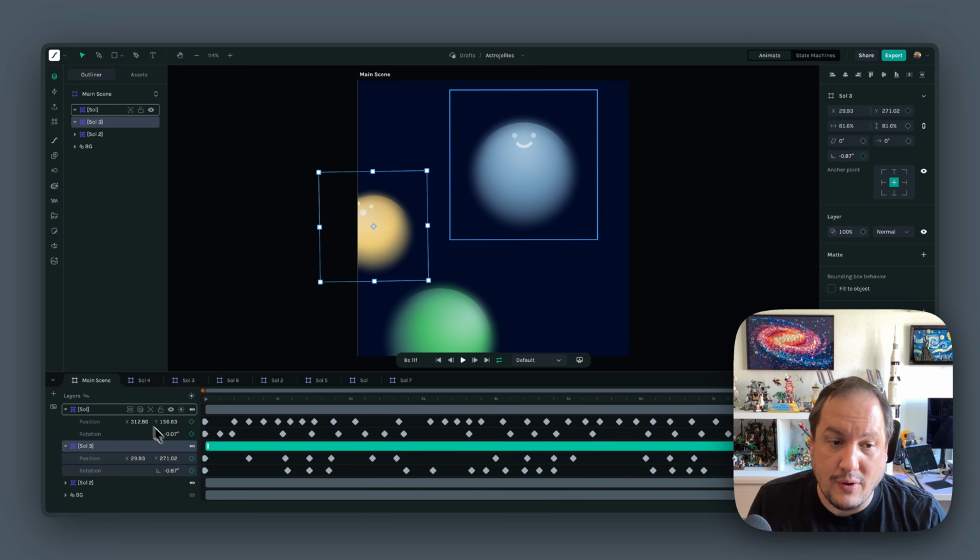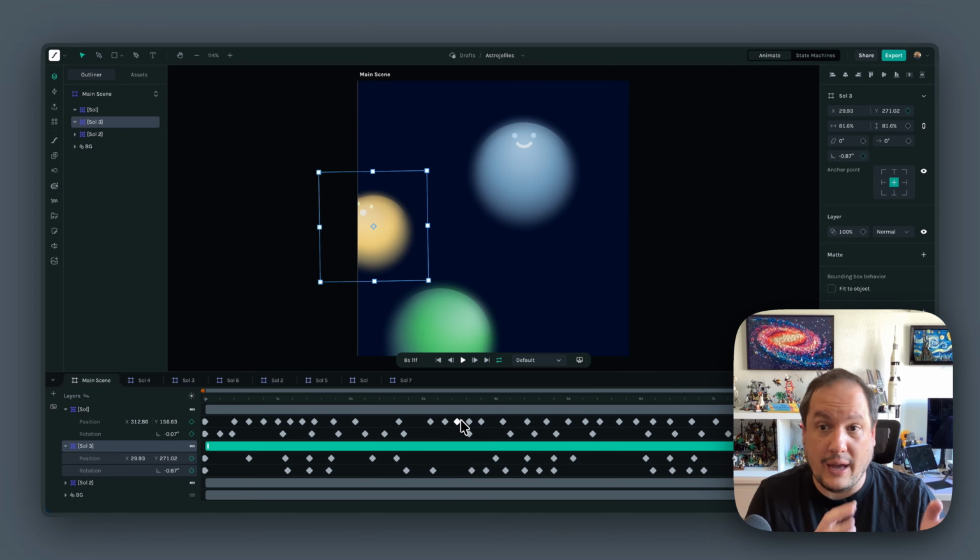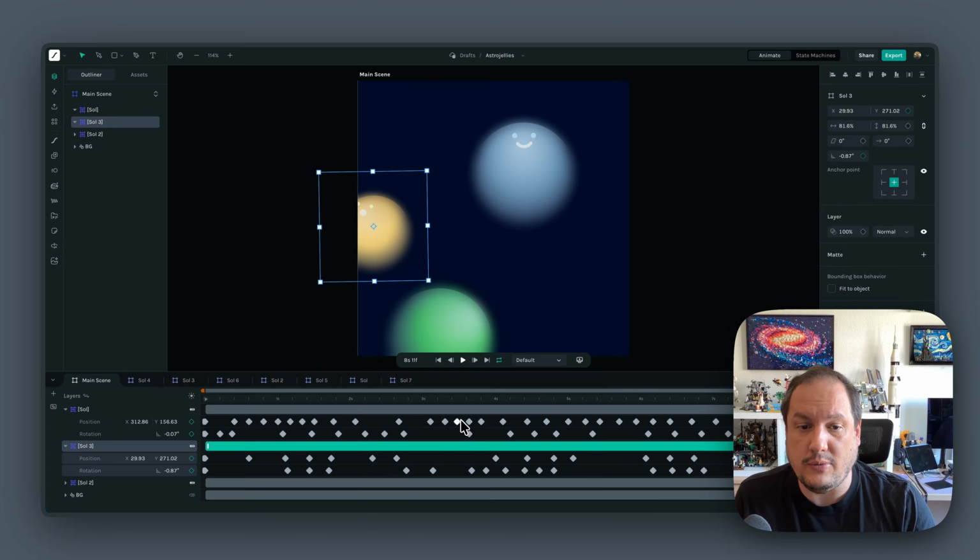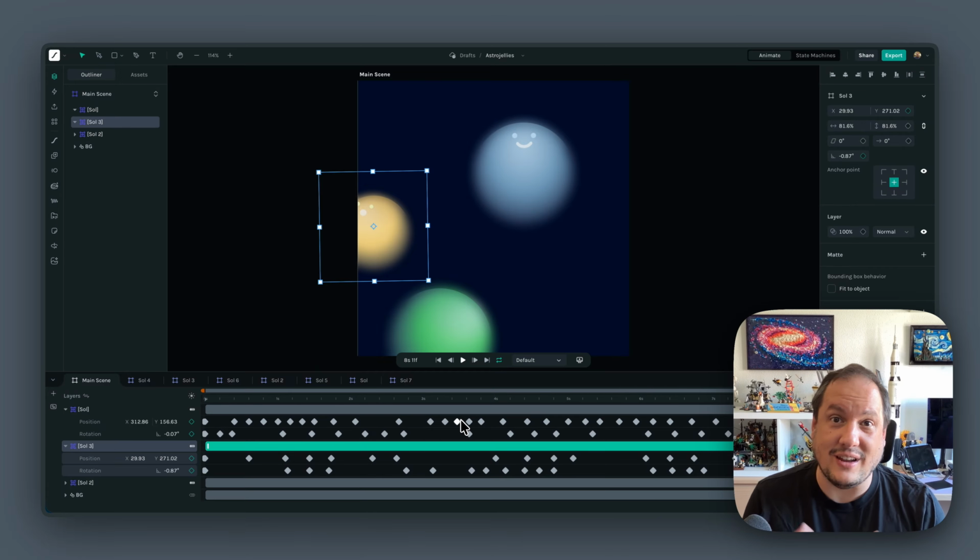You can do that then for every layer where you have a bunch of keyframes, or you might have exported it from somewhere else and you end up with a bunch of keyframes. Just use the Advanced Keyframe Optimizer and it's going to be great.